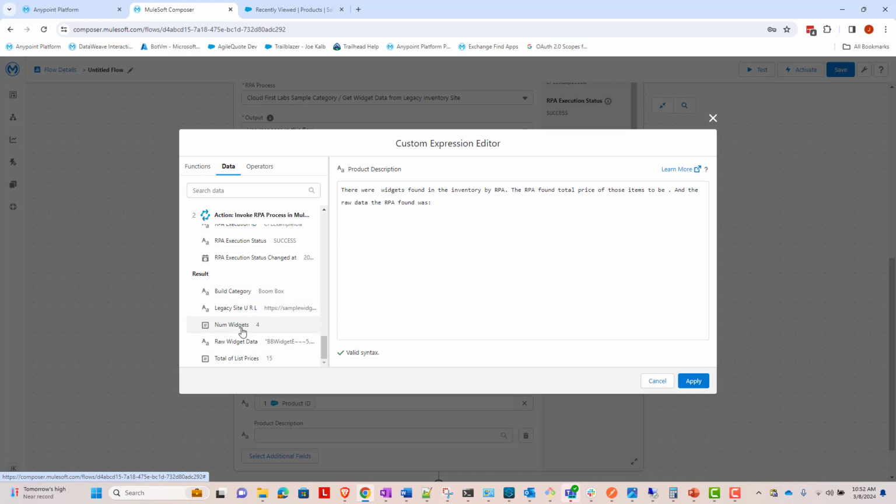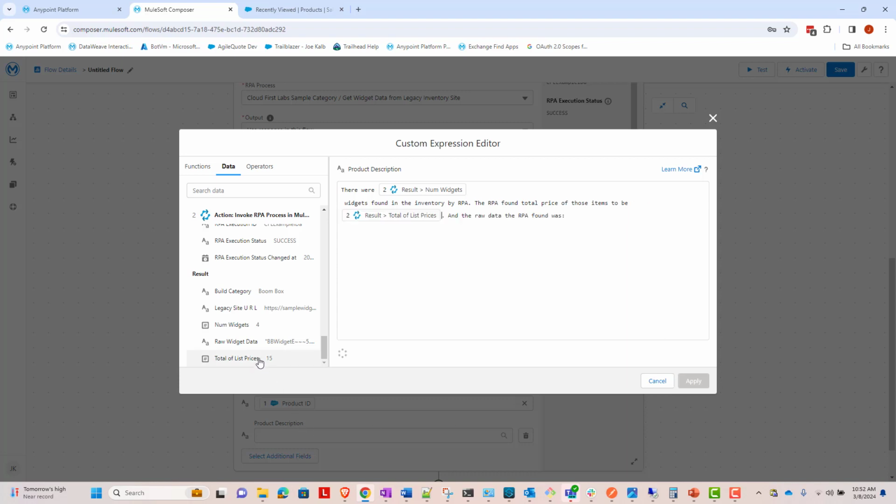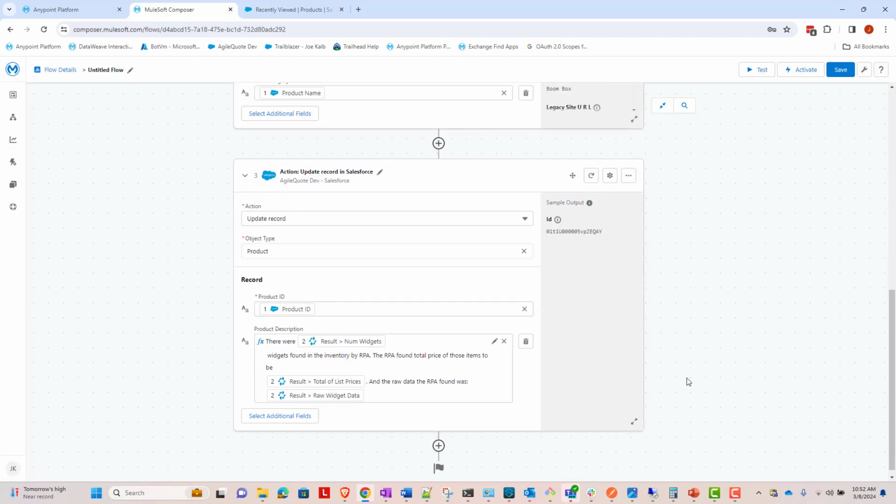And in our case, there were how many widgets found? All right, we're going to use this num_widgets field. It found the total price of those items to be total of list prices. And the raw data found was raw widget data. Okay, so we see we've got valid syntax. We used data from the data column here. So I'm going to apply this.